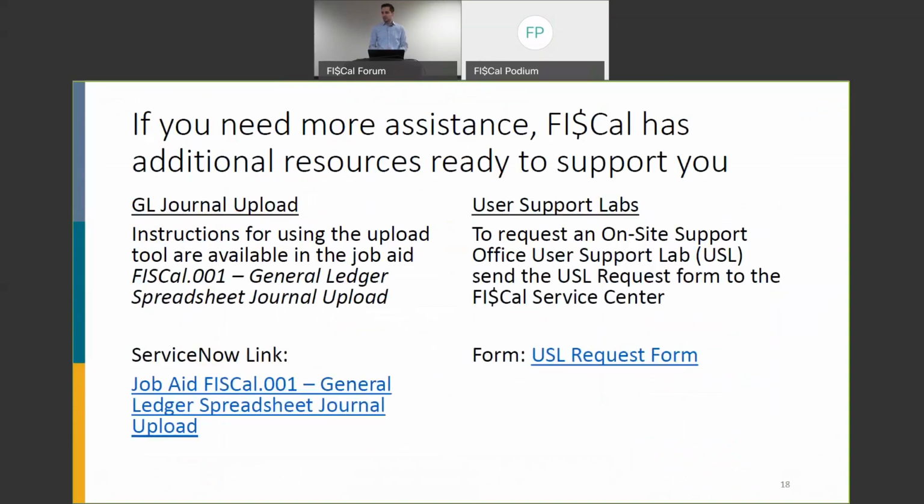All right, and then if you need more assistance with Fiscal in general, especially for the GL journal upload, because that is a great tool for reclassification, go to the ServiceNow link for job aid Fiscal 001. It was the first job aid. And then if you need help with reclassification, we do recommend that you guys register for a user support lab.